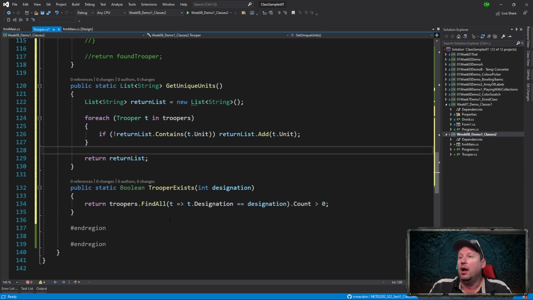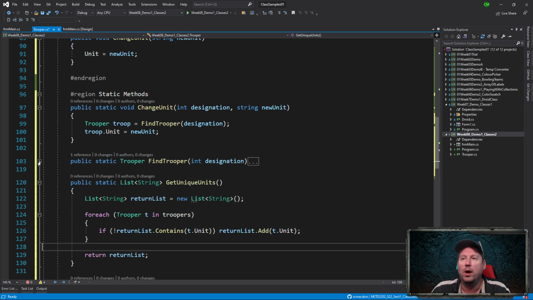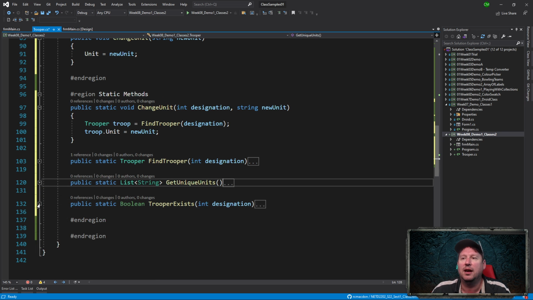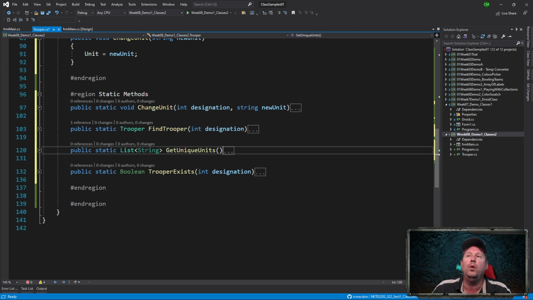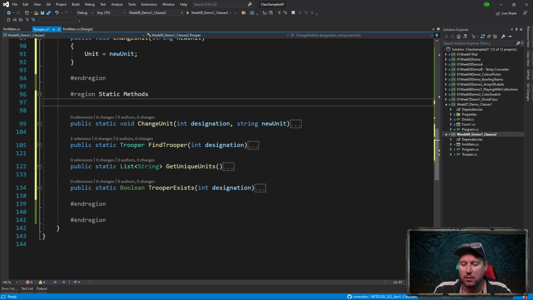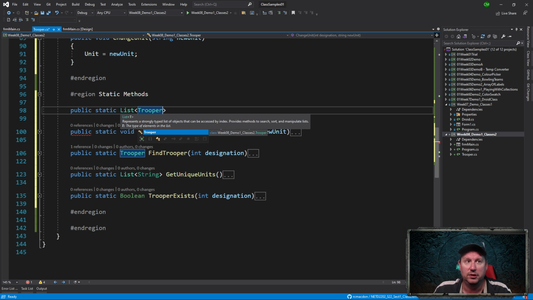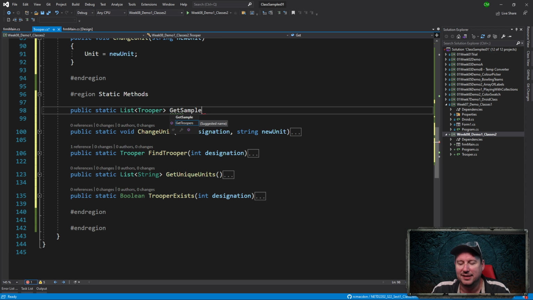All right, so I think that I've got almost everything I want. I want one more thing, though, and that's because when we go to use this class either this week or next week, we need some default troopers. We want to be able to create some troopers so that we can test. So I'm just going to create a temporary function, public static. It's going to return a list of troopers, and it's going to be called get sample troopers.